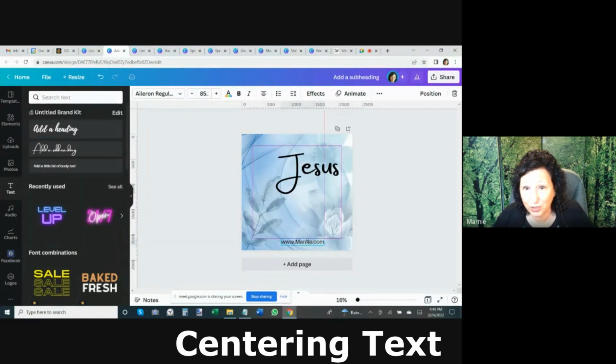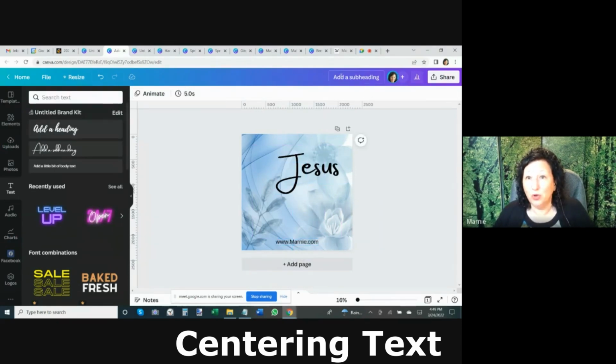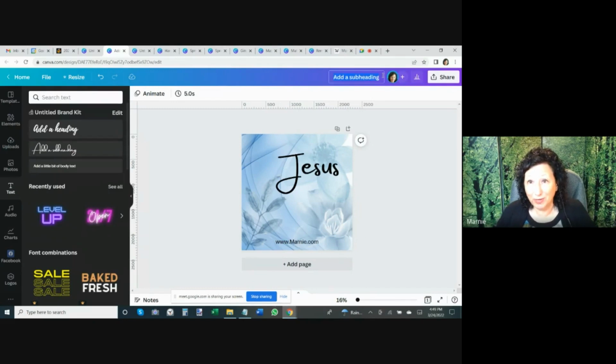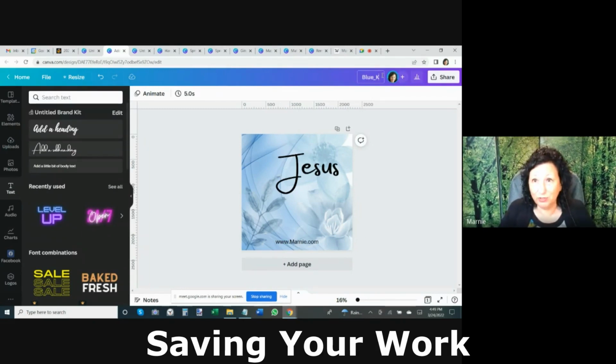So you want to make sure that you get the true center if you're trying to center it. But there we go. All right. So when you're ready to save it, then you would say, Blue Jesus, I'm going to call this one. Okay, Blue Jesus. And I'm terrible here, getting my fingers in the wrong spot. And then I'm going to say, this is my square one.